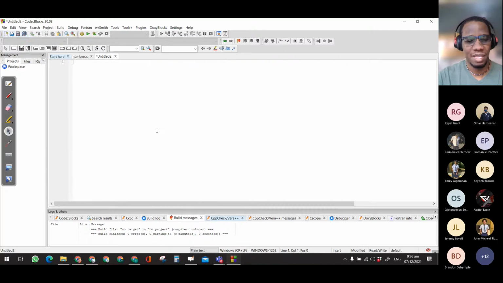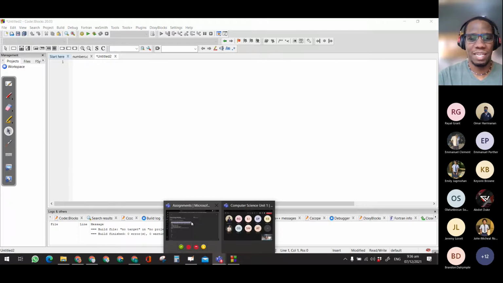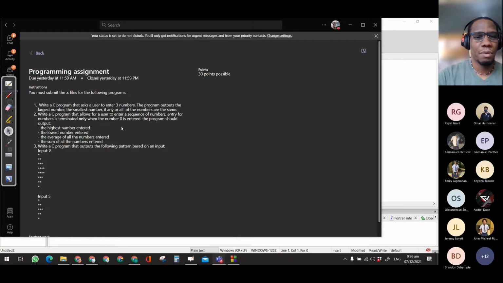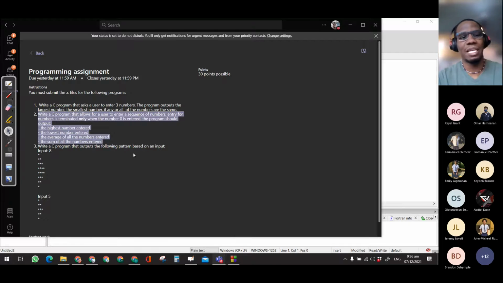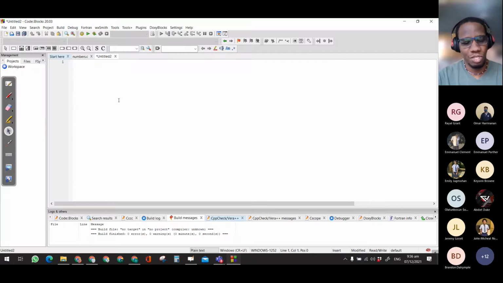Next up, the second one was, right, we want to enter a sequence of numbers. Entry for numbers is terminated only when the number 0 is entered. The program should output the highest number, the lowest number, the average of all numbers, and the sum of all numbers. Number 2 was essentially something we've done before, not so?